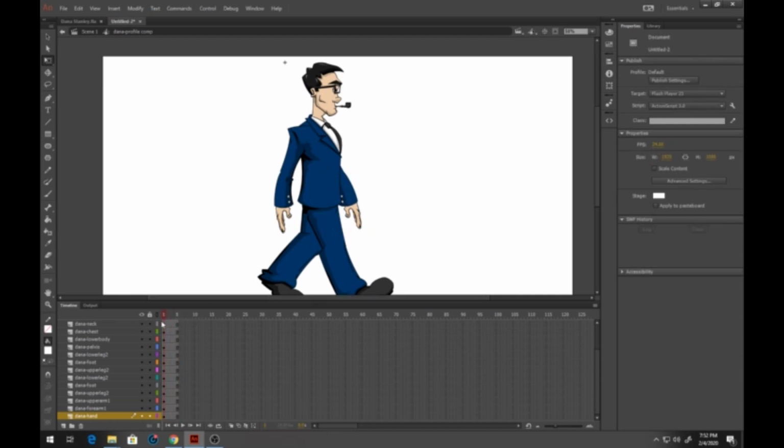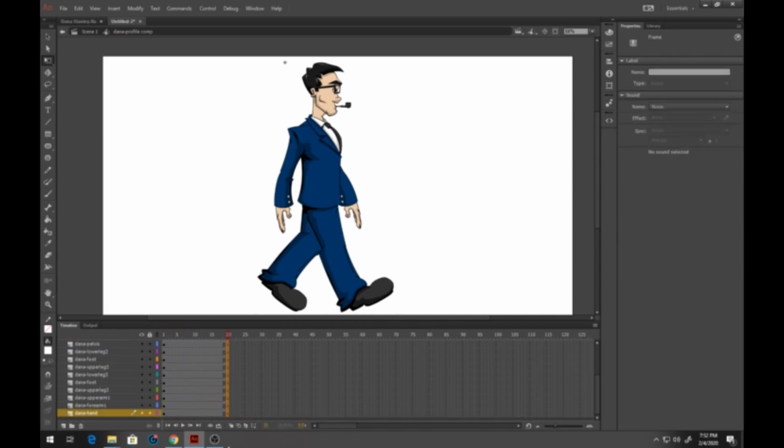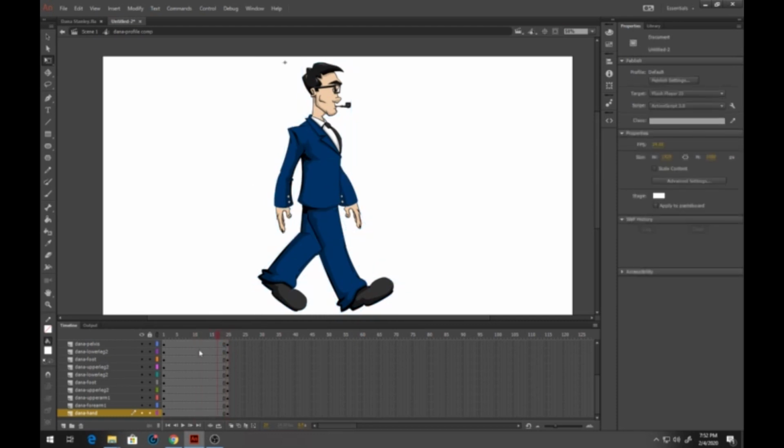So anyway, there's pose number one. Now, because we're doing a cycle, we're going to reuse this pose. We want this to appear on frame 1, and we want it to appear on frame 20. So before I do anything else, I'm going to go ahead and add a keyframe on frame 20. So I select it all, and I hit F6. So there we go, 2 poses already done, all in one shot.